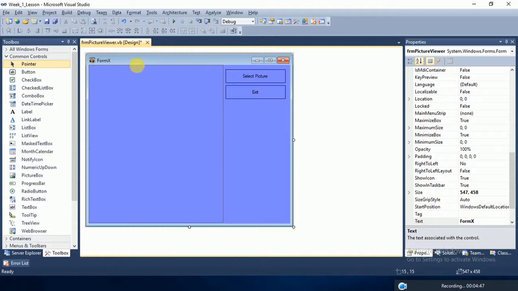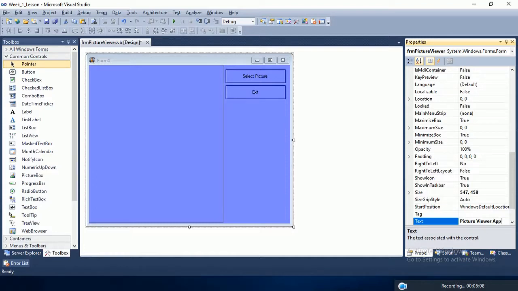Before I forget, recollecting our previous lessons, we changed the text property of this form to form X. Now let me change the text property to reflect the purpose of the project. Picture viewer. So you save the project to reflect the changes you made. So that will be all for now.